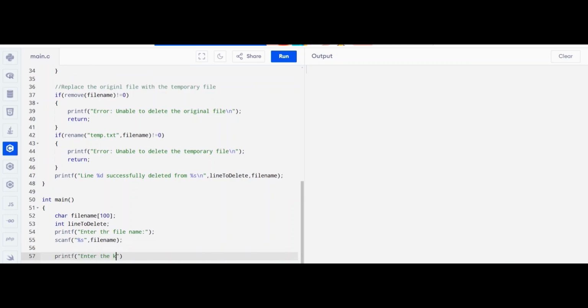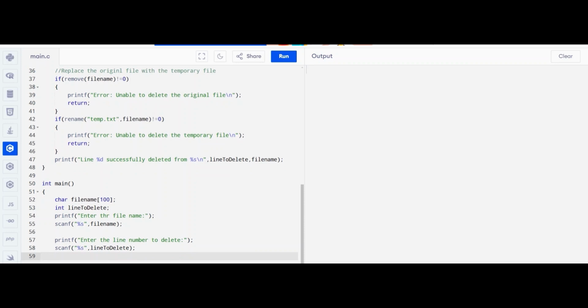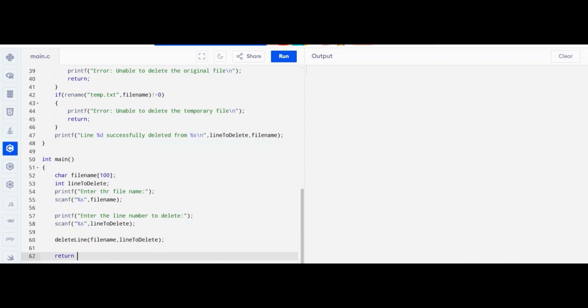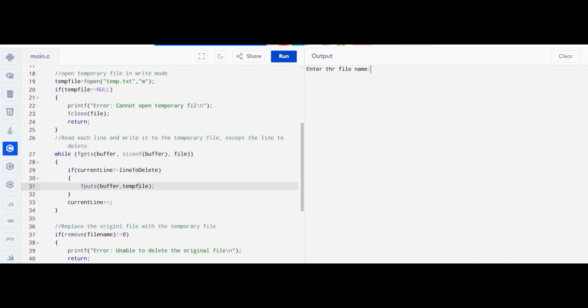And here I am showing one sample output. I have entered the file name as programming, and here I am entering the line number to be deleted. I entered line number 3 and it printed an error message. It printed cannot open the file programming. So the program is successfully executed.